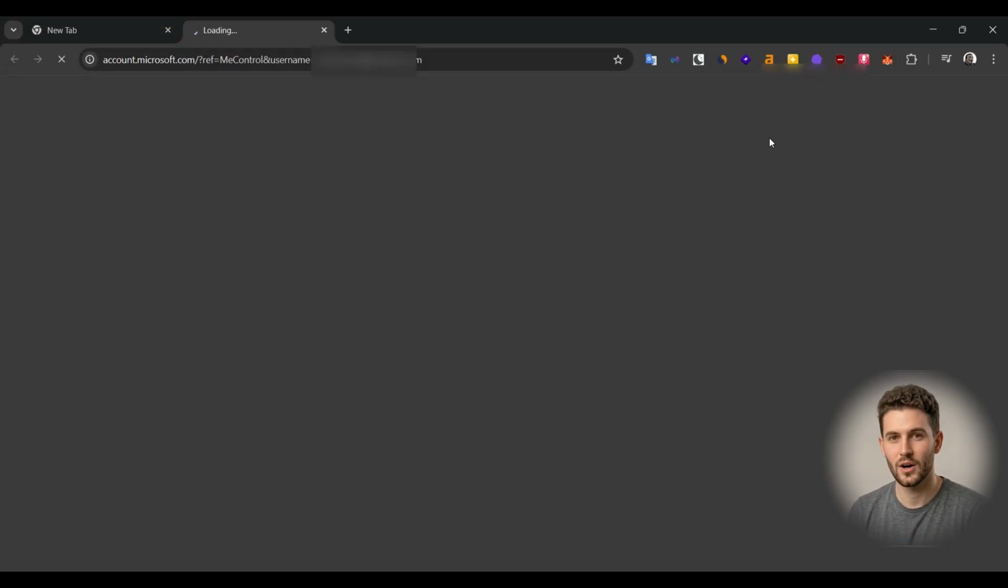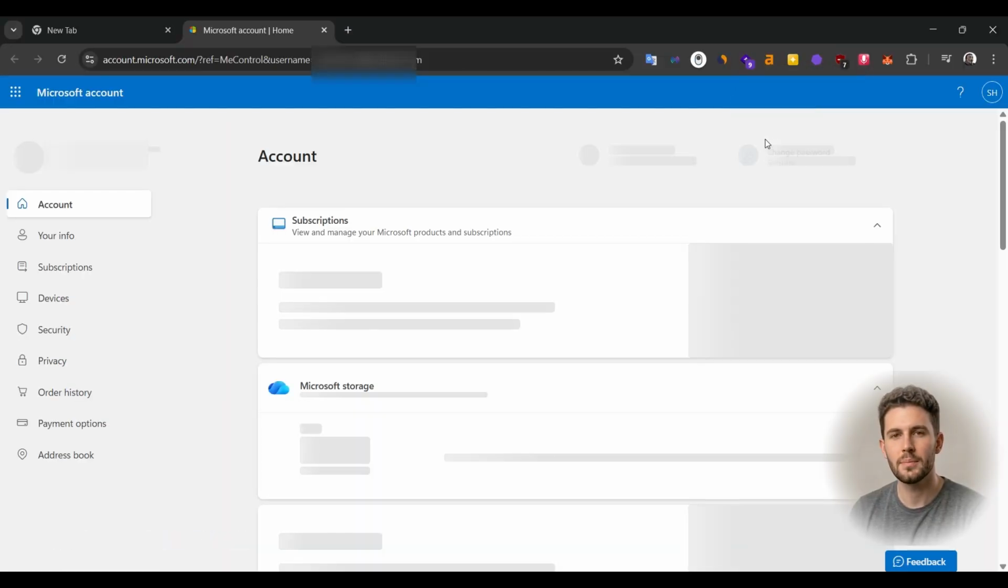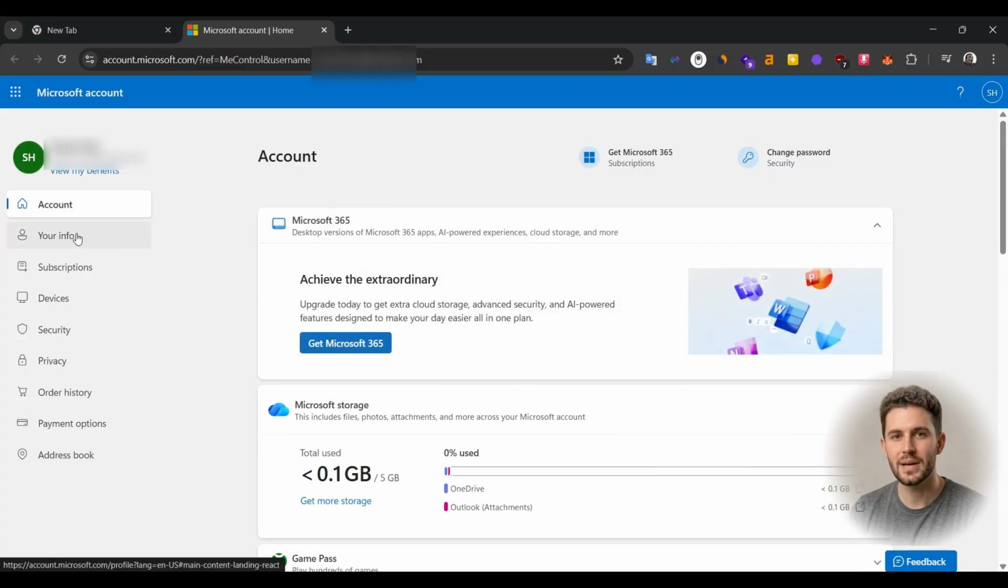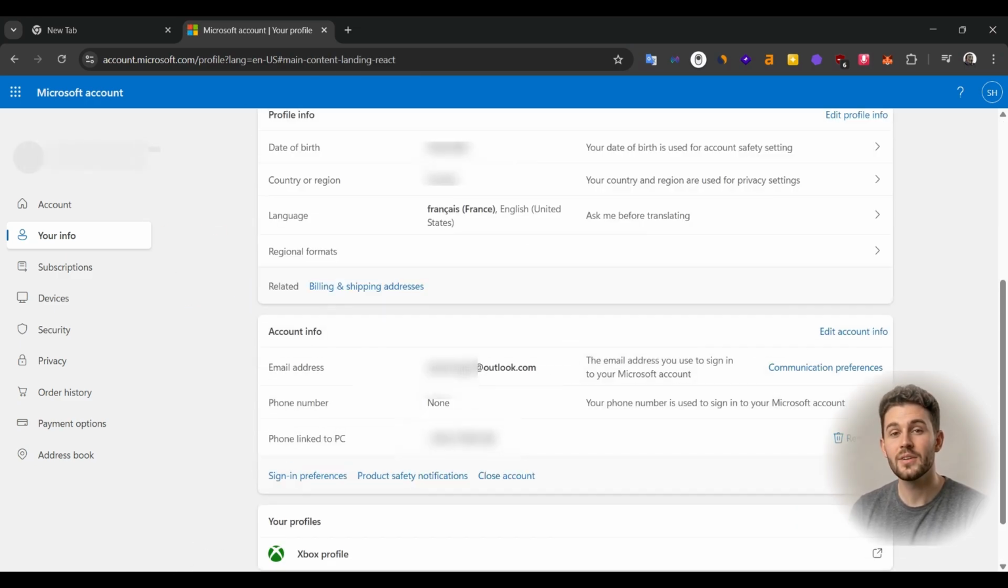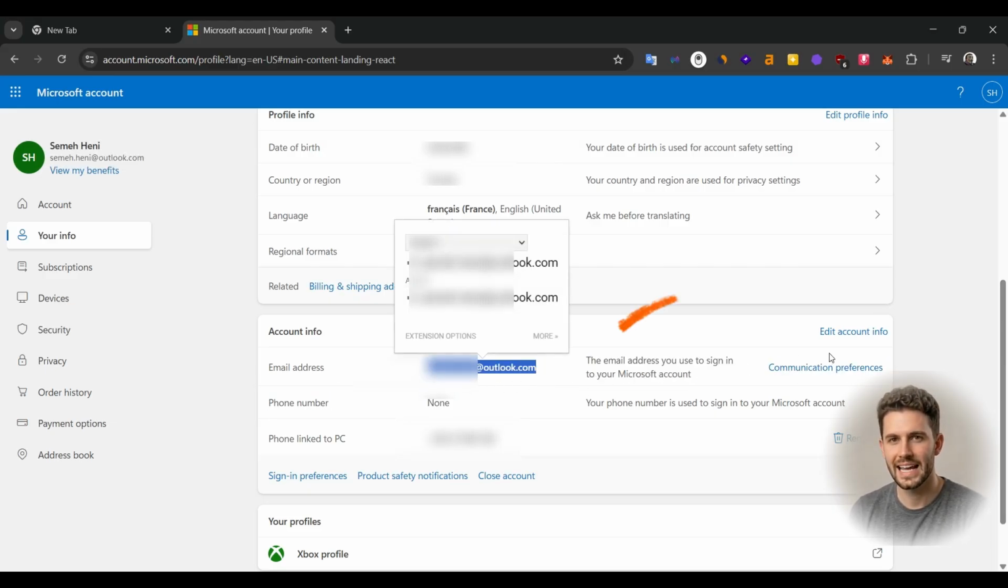This will automatically open up your Microsoft Account Management page in your web browser. Once that page loads, look at the top menu and click on the Your Info tab. Scroll down just a little bit until you see the Account Info section, which displays your current email address. Right below that, click on Edit Account Info.